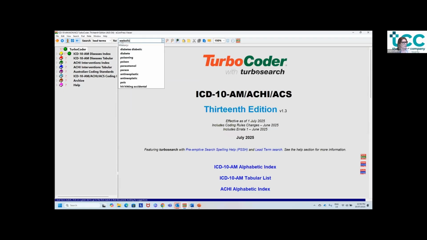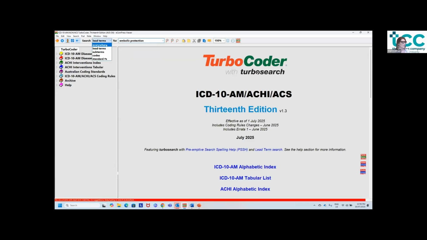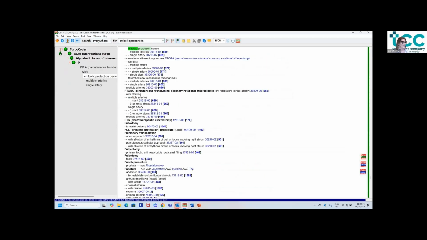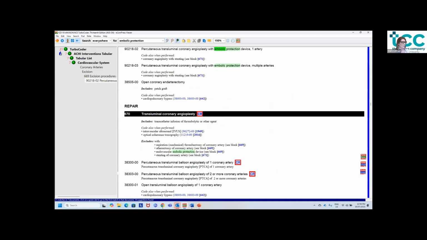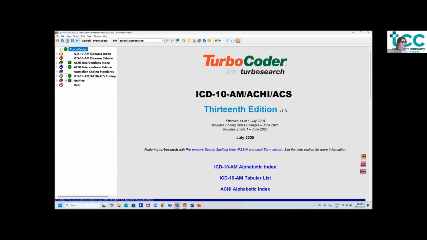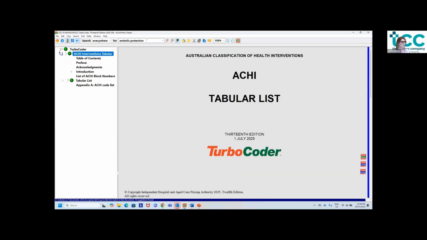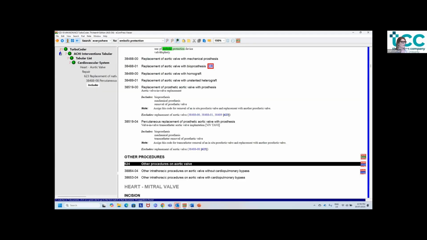So I know there's been a lot of coding rules released about embolic protection devices. So you can do everywhere embolic protection, then click enter or search forward. It will take you wherever embolic protection occurs together, one after the other. So you might want to say you want to look at the tabular with embolic protection.